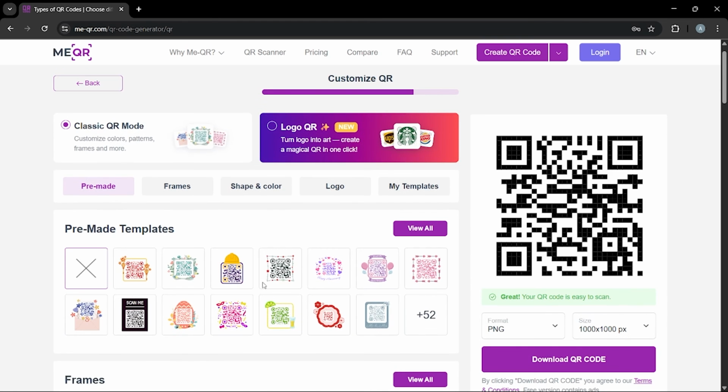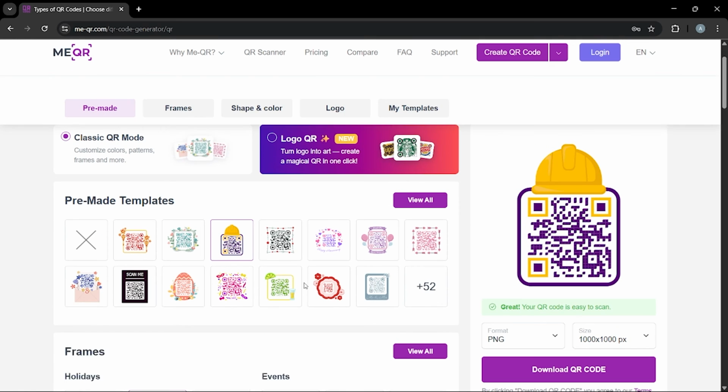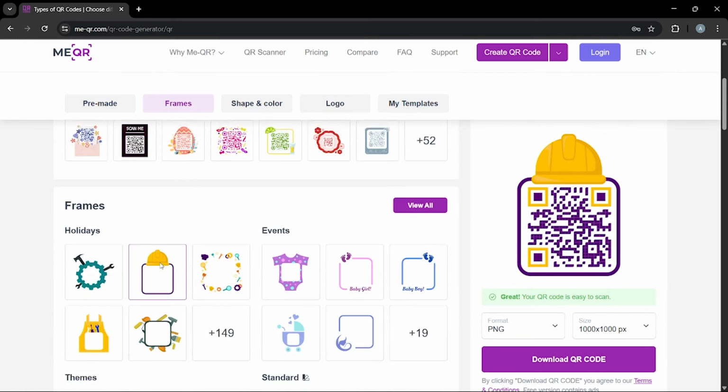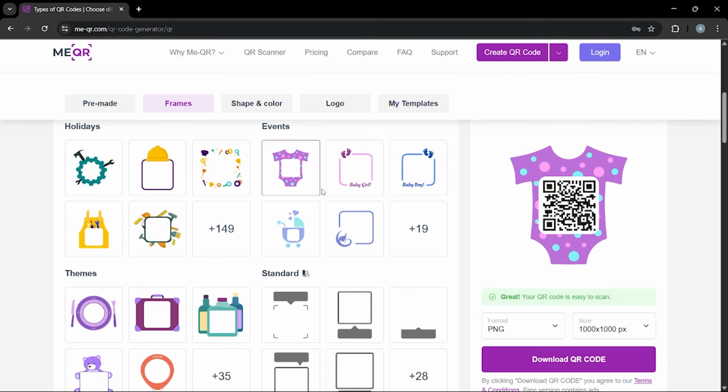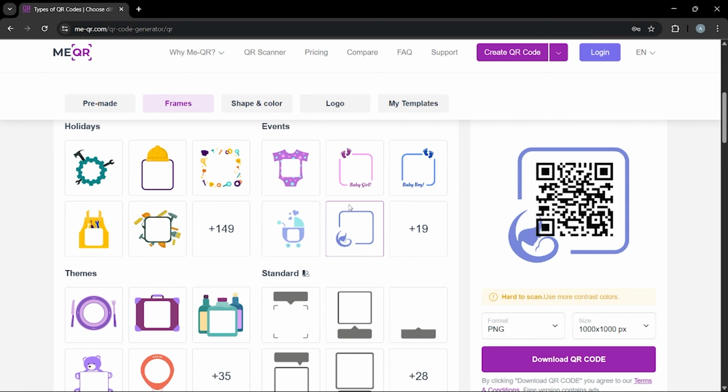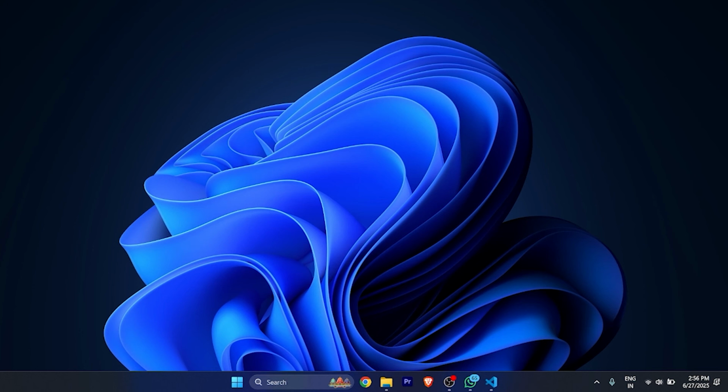Now here you can see I can directly customize it from here. There are multiple pre-made templates that I can use to customize my QR, and they are very interesting for me. Alright, so that's it for this video.